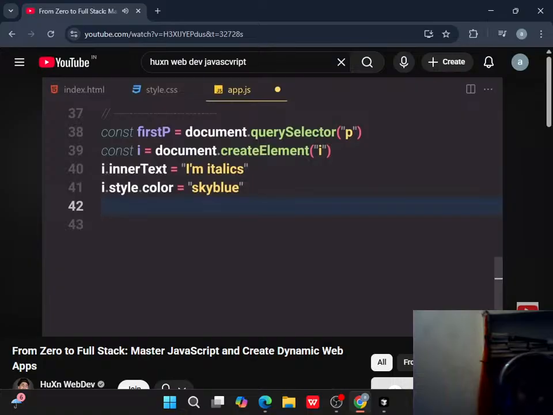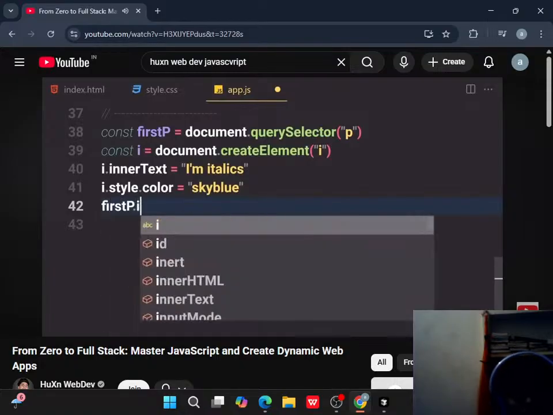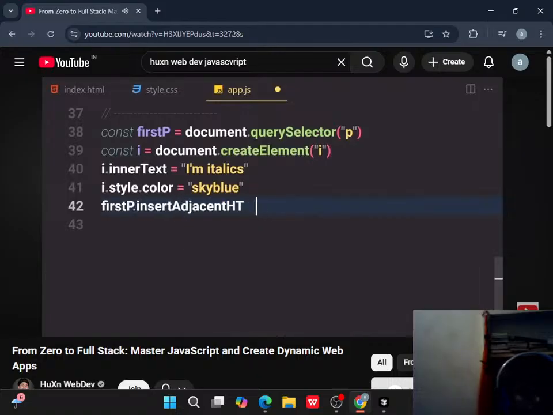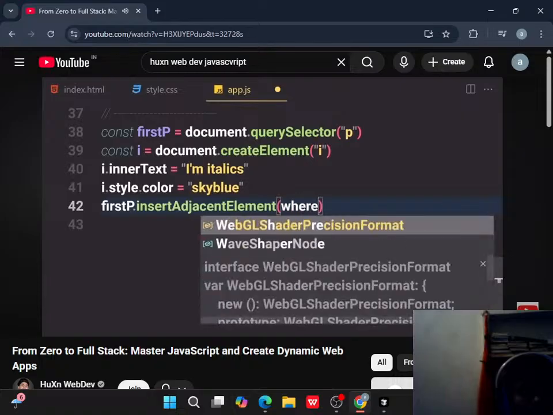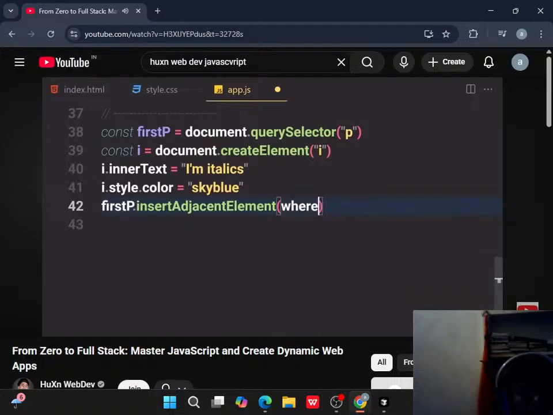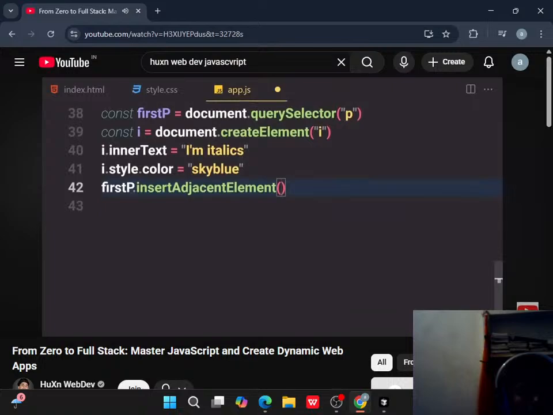Okay, so now if you want to insert that, we can use a method called insertAdjacentElement. I'm going to first write the paragraph and then insertAdjacent, not HTML but element, like so. It will take two parameters: where do you want to insert it, and what do you want to insert. We have a few values for that.